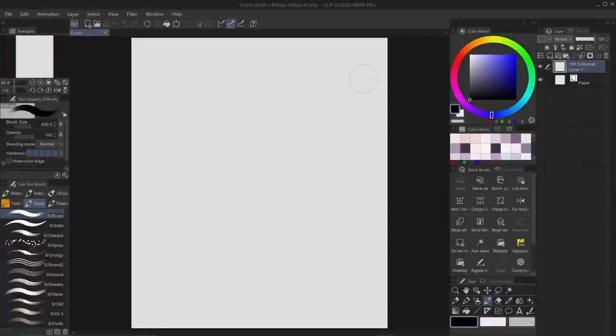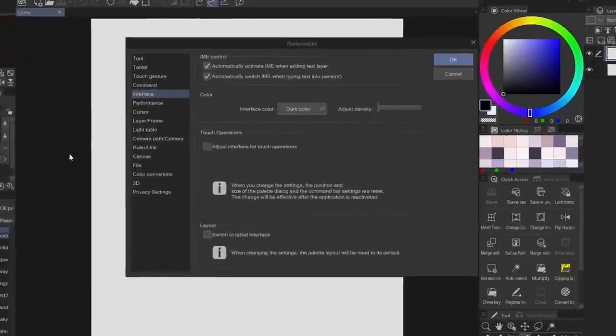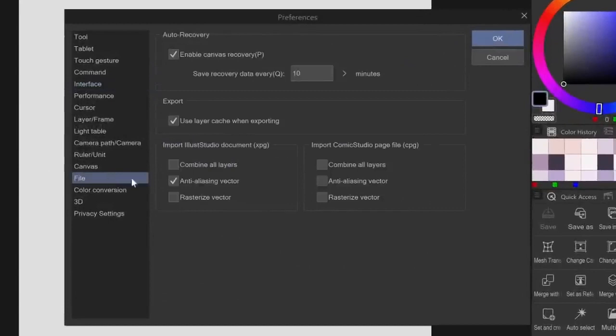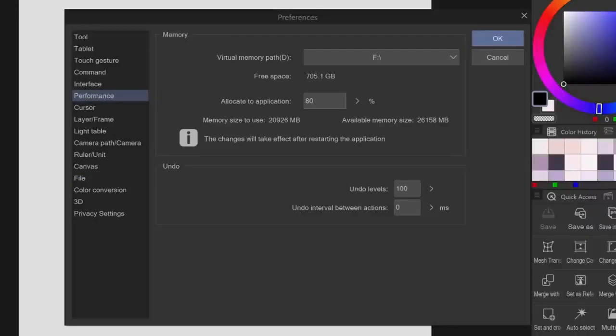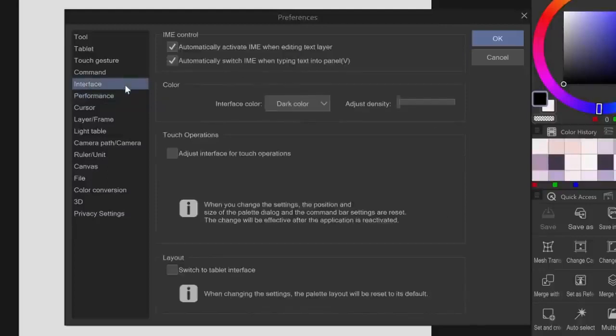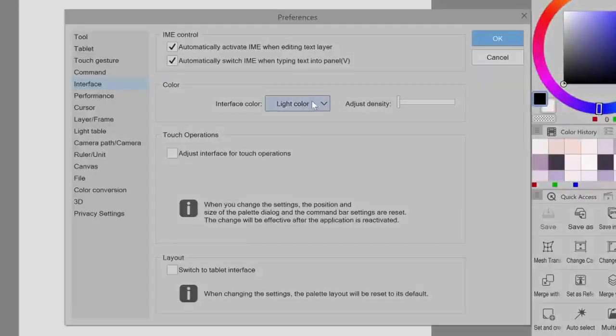To get started, let's look at the preferences first and then shortcuts. There's a couple of important ones, such as here, under File you can enable autosave right here, enable canvas recovery, and set the timer for how often you want it here. Under Performance, you can set the amount of undo steps that you have, so the amount of times you can press Ctrl-Z before it runs out of steps to undo. And make sure that this virtual memory path is on a drive that has some free space on it. And as a side note, there is a light theme to Clip Studio as well, and a slider to fine-tune it.